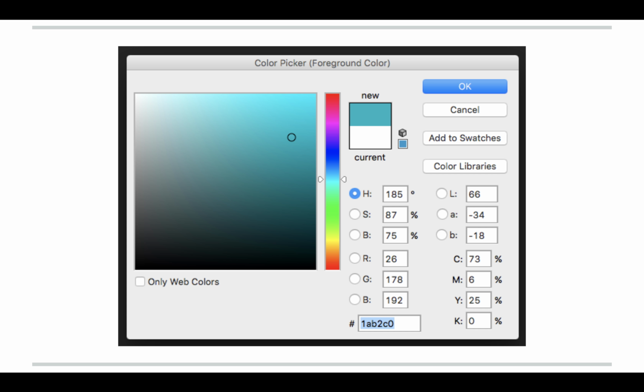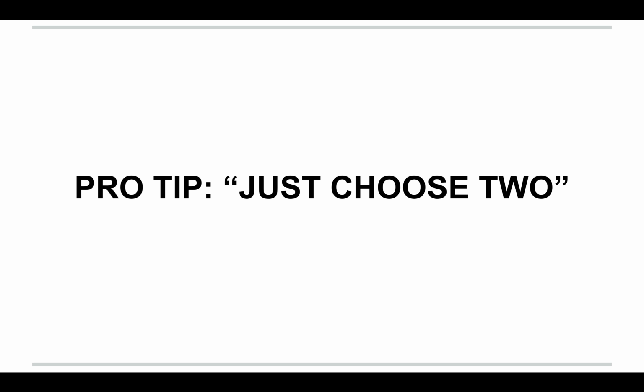If you go to Photoshop or Pixlr or anything like that, you can load images and actually pick part of the color, and it will give you the hex code. So you can see this particular shade of blue right here is 1AB2C0. So you have plenty of tools on the web to help you find these things. We do not expect you to memorize all those numbers.